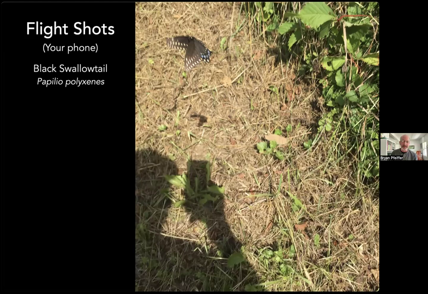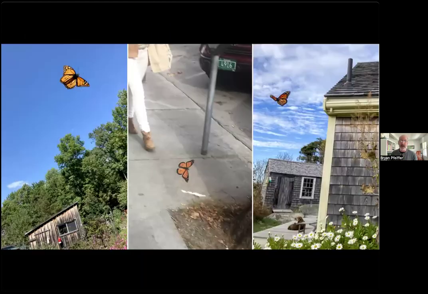In fact, here's evidence that I shot it with my phone. There I am, and there's my phone, right? There's the butterfly's shadow between me and it. So shoot away with your phone and you can get flight shots. It does work, right? This was in the garden on the left. In the middle, I'm walking in downtown Montpelier. I'm not sure what this person thought when I pulled up my phone and started taking pictures, but I got this monarch in downtown Montpelier on the wing, and this one was in Maine.